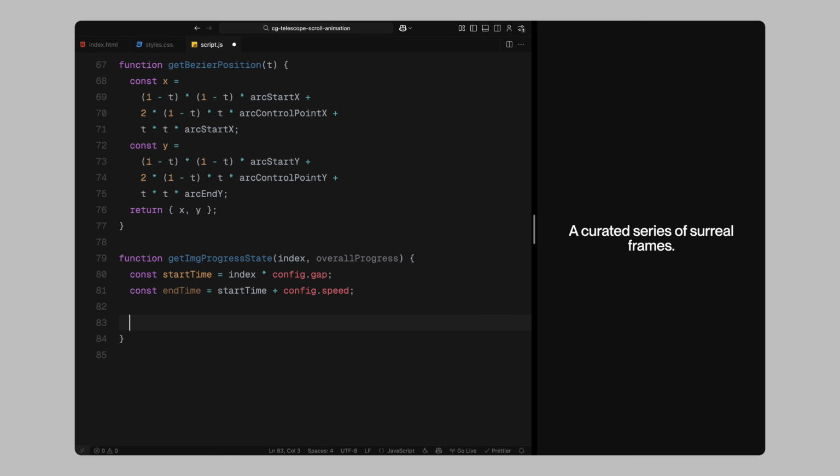First, we calculate the start and end points for that particular image's animation range. We are using the index and multiplying it by the gap value we defined earlier in the config. This staggers each image slightly apart on the scroll timeline. Then we add the speed value to get the end point. This defines how long the image should stay visible and animate along the arc.